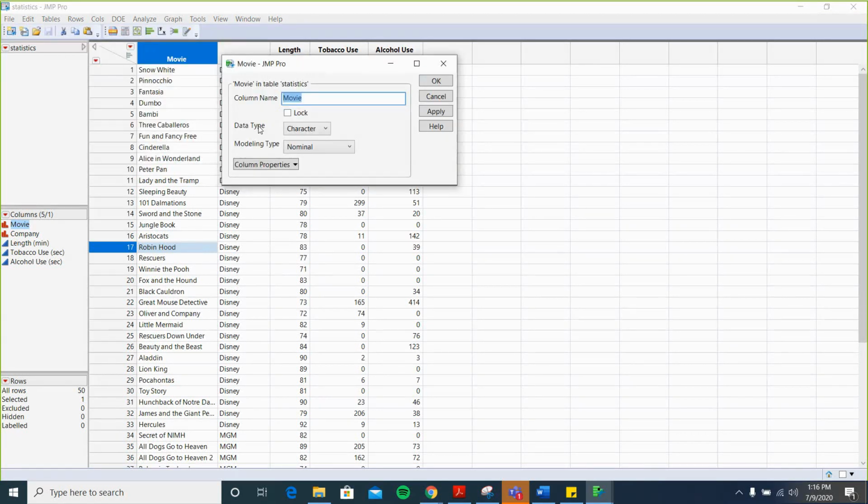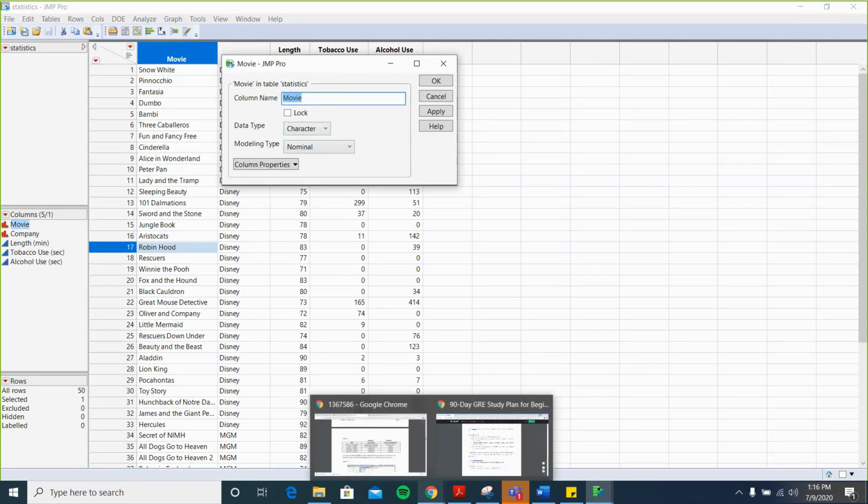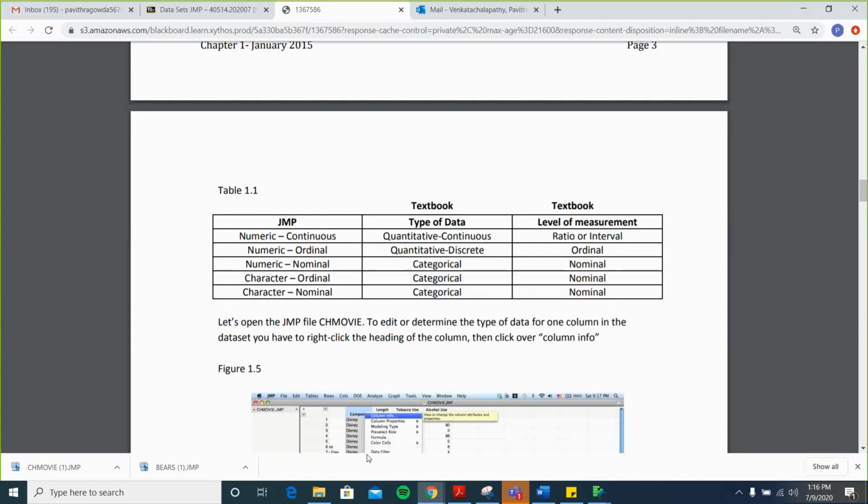Now, we will find the data type here. It is character nominal. Got it? Now, I have got the GMP for the variable movie. The GMP for the variable movie is character nominal. So how to find the type of data and level of measurement? As I said, you can see character nominal, right? It's here. The GMP is character nominal.